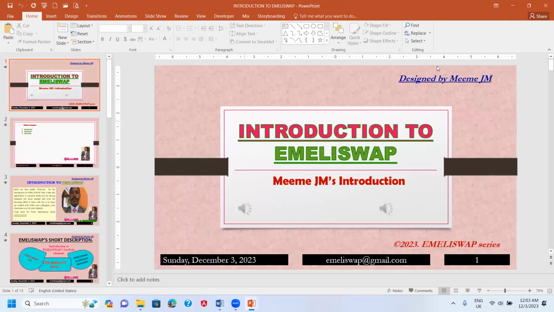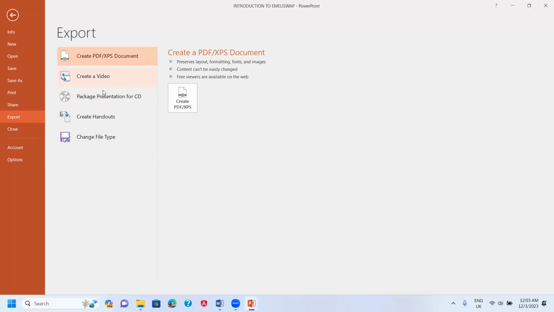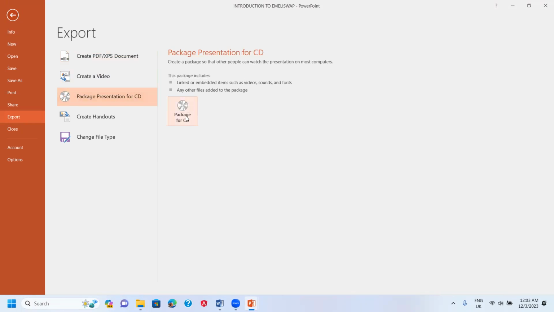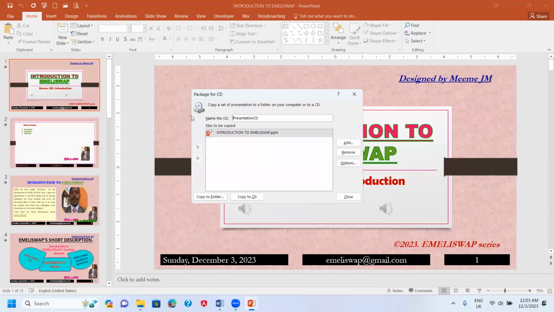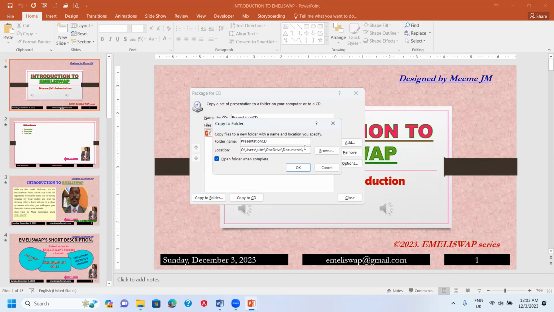How do you do it? So what you're supposed to do is, when you click on the file and then you click on Export, then you click on Package Presentation CD and you choose Package for CD. After you have done your copying of the files, and then you click on Copy to Folder, you are supposed to choose the location where your folder will be stored from here.